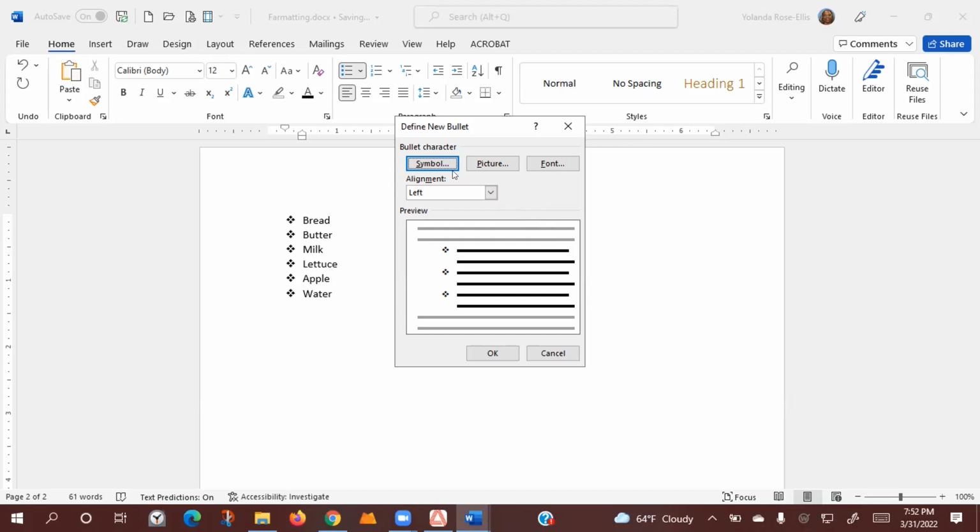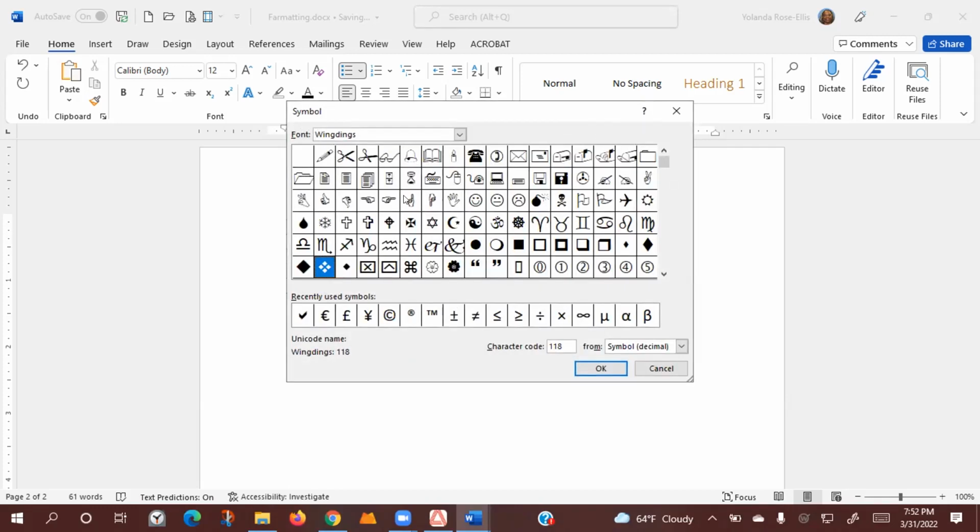In the define new bullet dialog box, you can choose a bullet character. You have three different options: symbol, picture, and font. We're going to look at symbol and then picture. So click symbol. So this is the symbol box.